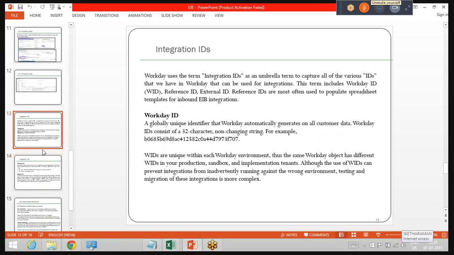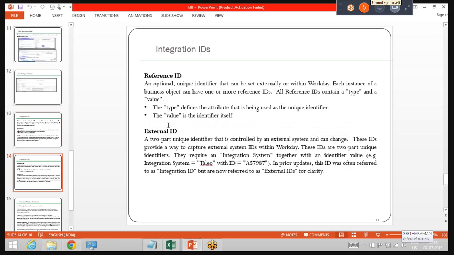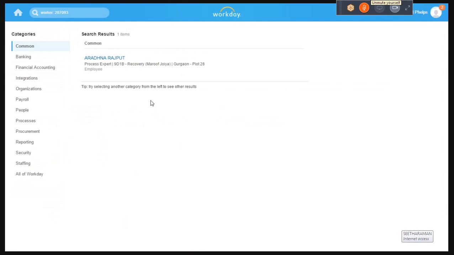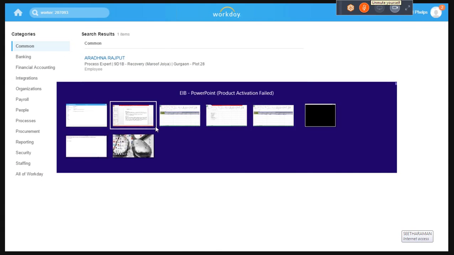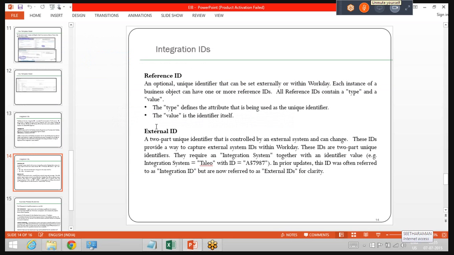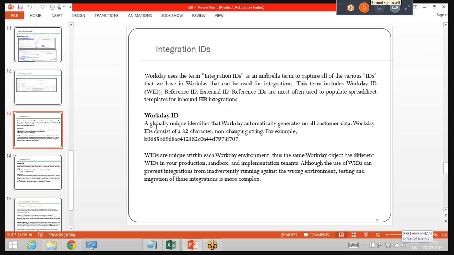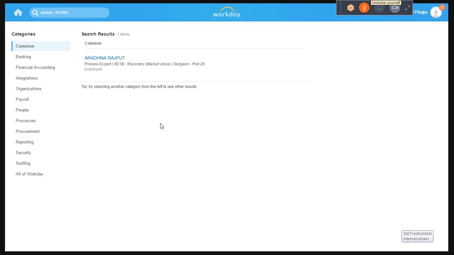Yeah. Here we will be having 3 kinds of IDs. One is Workday ID, reference ID, and external ID. What is meant by these IDs? To identify an object uniquely, Workday automatically creates some IDs depending upon the type of object that you are creating.